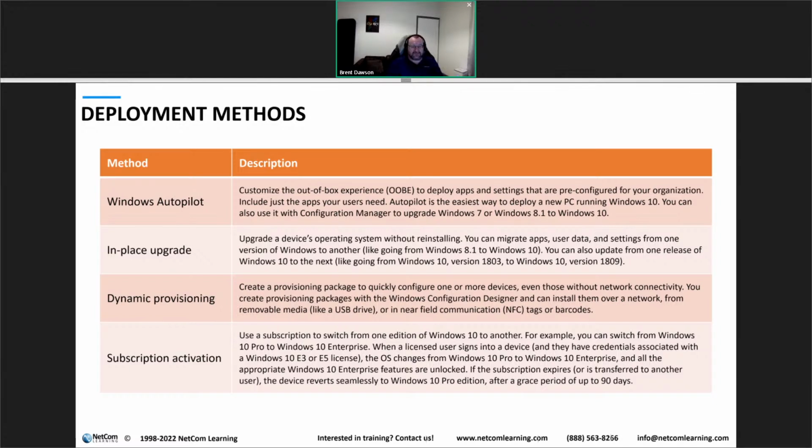You could also do dynamic provisioning from devices such as a USB drive, or using a boot-up feature from the network, that sort of thing. And then also subscriptions, so things like Windows as a Service, or purchasing subscriptions where you have to have credentials for things like an E5 license or a Windows 10 Enterprise license, those sorts of things where you have to put the license number in after a certain period of time, otherwise your application doesn't work anymore.